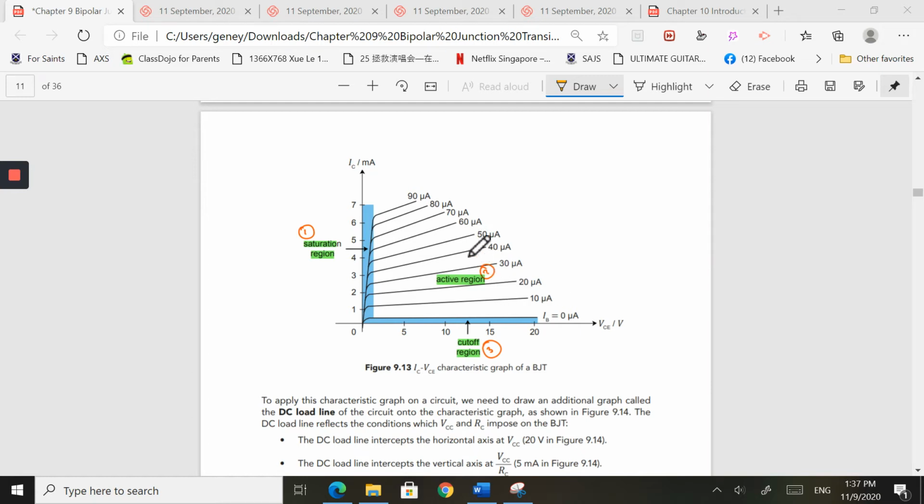Now, all these lines basically tell you what value of the IB I'm using, the base current. So based on the different base current, I'm going to have different graphs that give me different collector current and how it looks when I increase the VCE, which isn't much. What you do need to know is the three regions: saturation, active, and cut-off region.